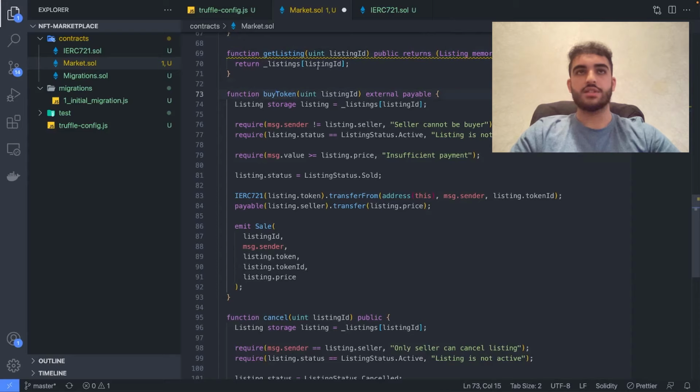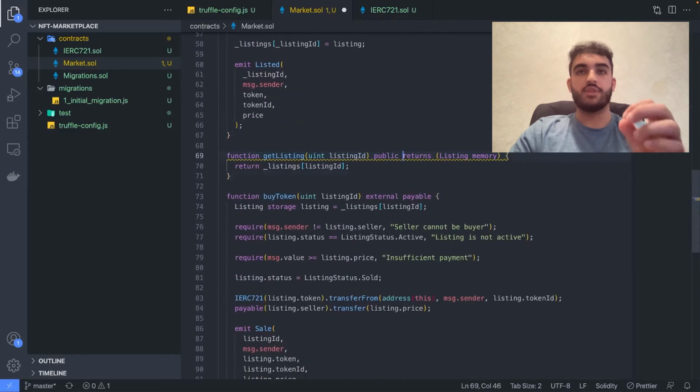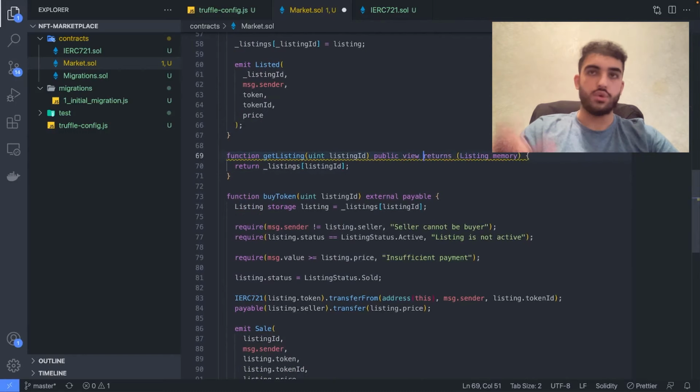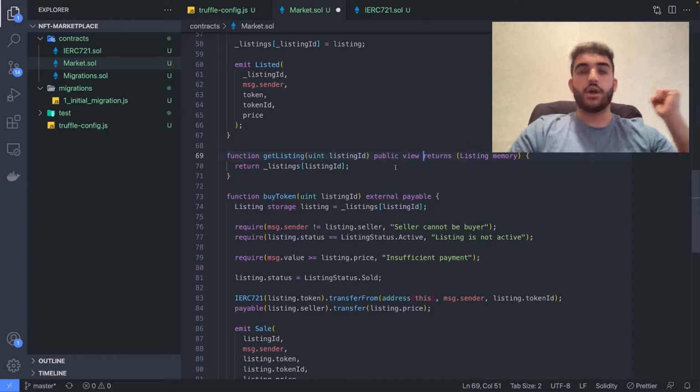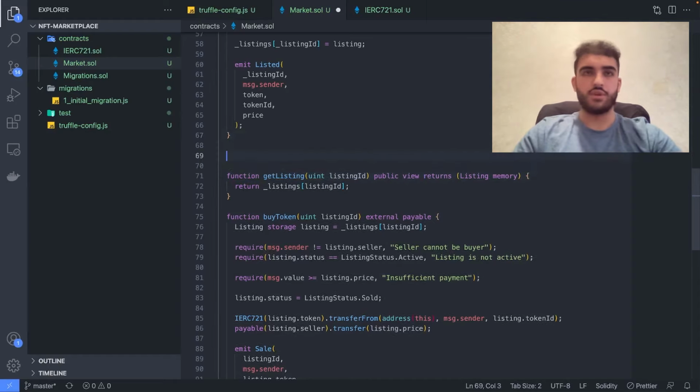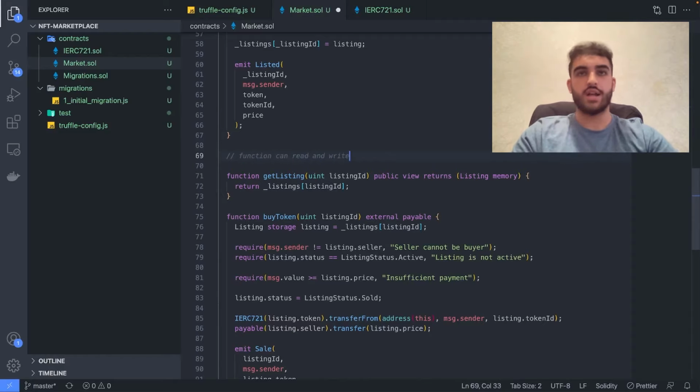Now we get this yellow squiggly line, and if we check what it says: function state mutability can be restricted to view. Now state mutability is another thing. In this case, we can restrict this to view. What that means is, okay, so there's three different options, I think. Well, I'm going to cover three. So we have the normal one, right? There's nothing basically. What that means is the function can read and write.